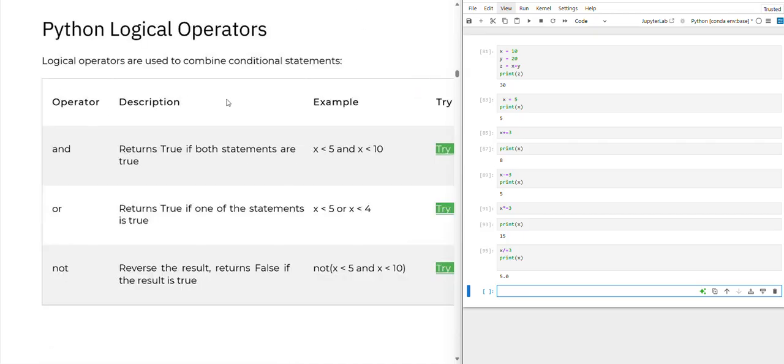Python has logical operators. Logical operators are used to combine conditional statements: and returns true if both statements are true, or returns true if one of the statements is true. Not reverses the result, returning false if the result is true. You can check the examples over here. Let's see one by one.